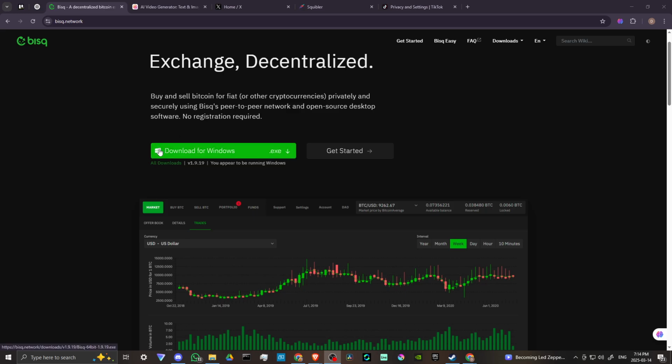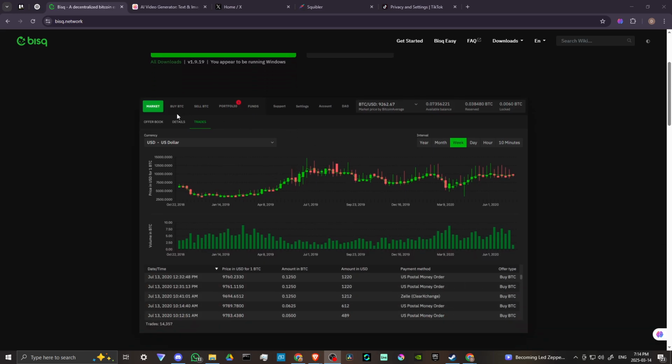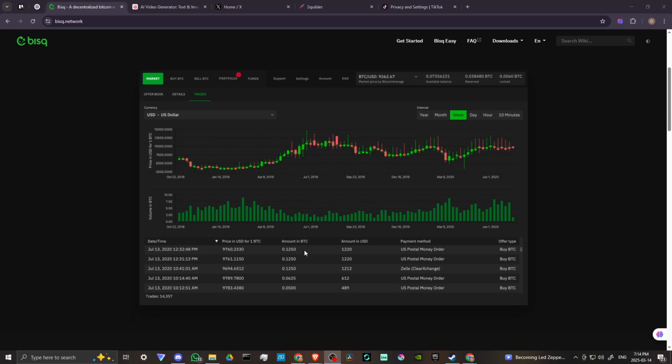All you have to do is download it. You can see here, it will note what platform you're using, and you should see the download option there. You could see here what the interface is like.